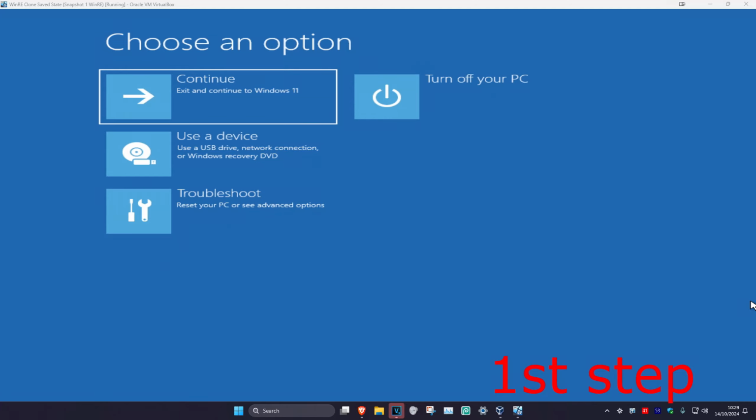So guys, if you want to use the system restore tool in the Windows recovery environment, for the first step, you want to get into this screen.